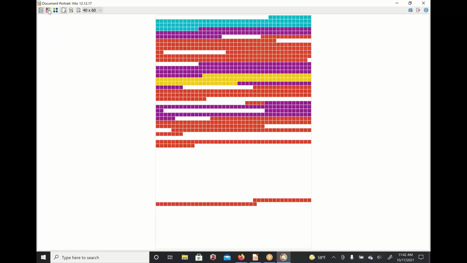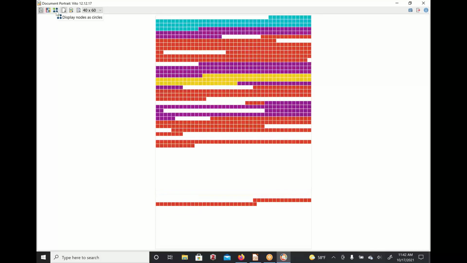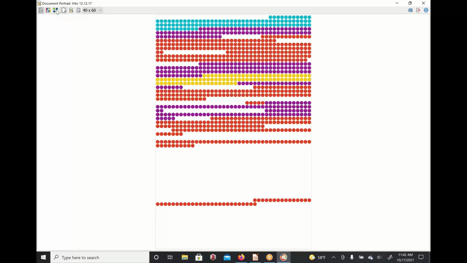There's also this one here that we saw briefly. It will overlap your colors, so the colors will change based on which codes are overlapping with each other. You can also use this circular icon to create the portrait out of circles rather than squares. There's these options here. They're the little pages. There's one that's just a blank page, and then there's one that has some colors on it.